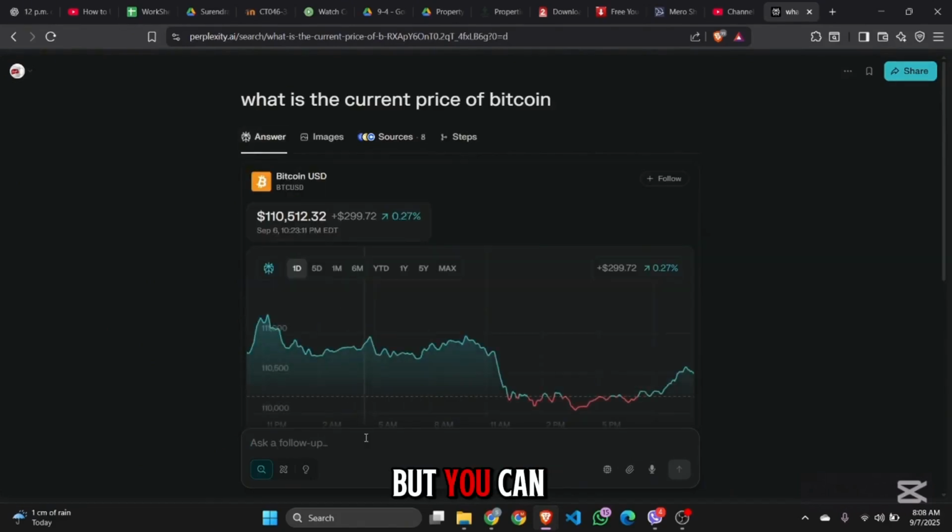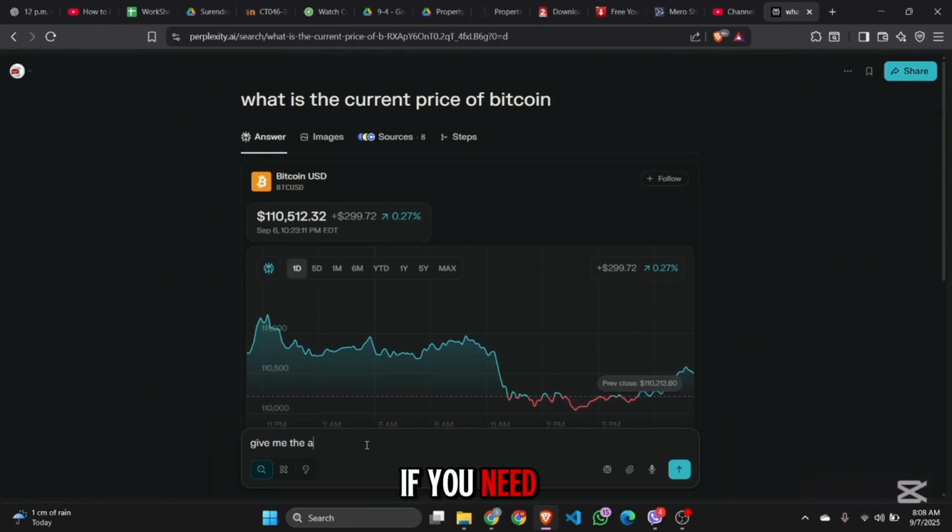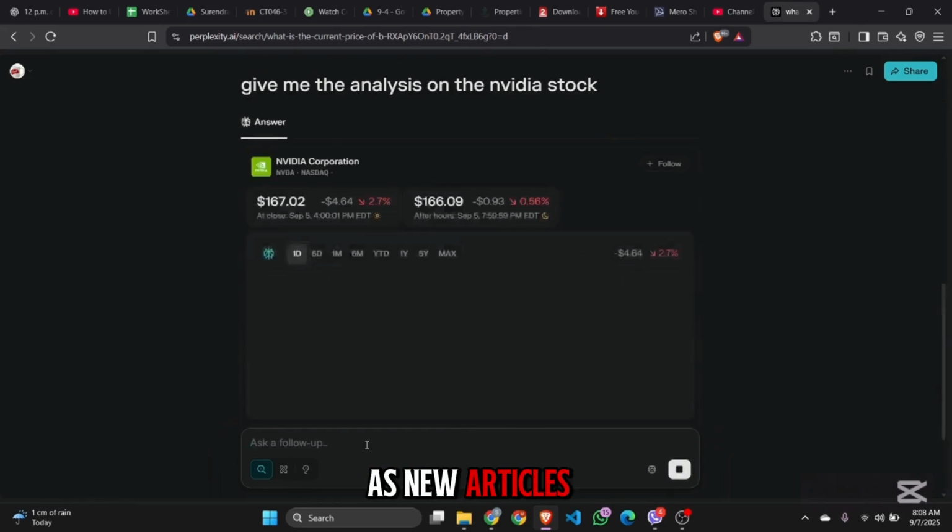Not only this, but you can use this for other real-time information. You can use this with specific time-based keywords such as today, latest, September 2025, and many more. If you need numbers or live data, for example, stocks, crypto, sports, then you can ask directly. For breaking news, refresh or re-ask after a while as new articles roll in.